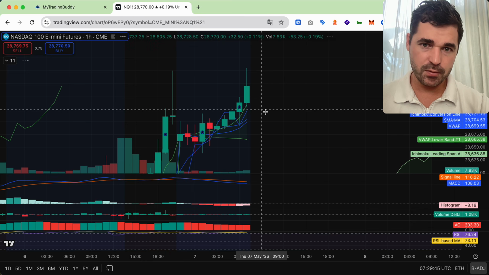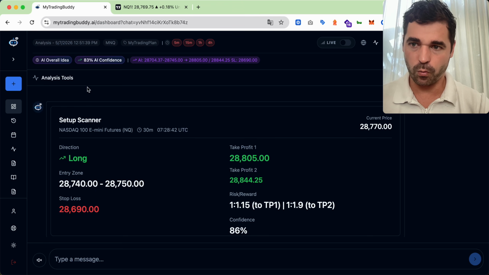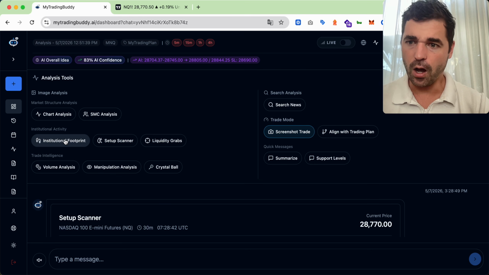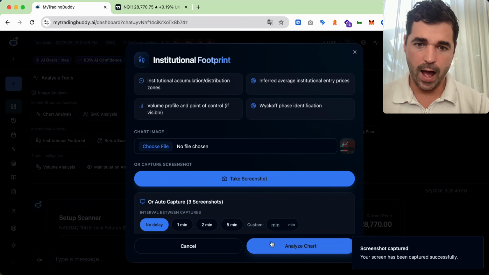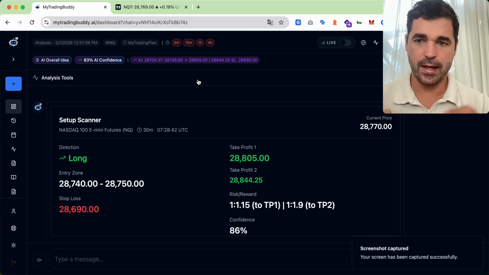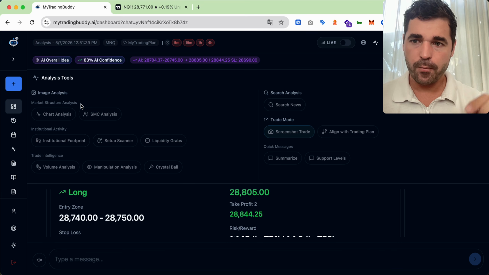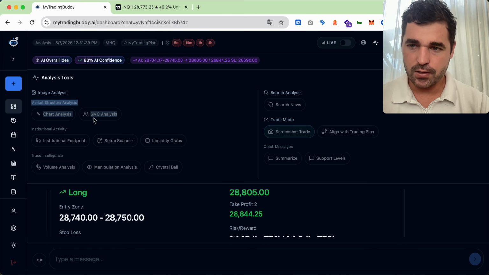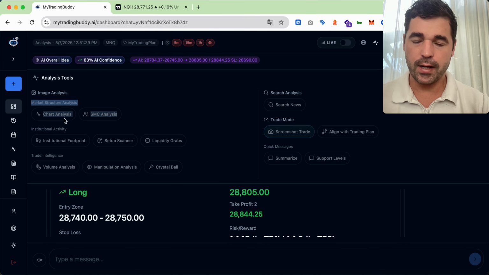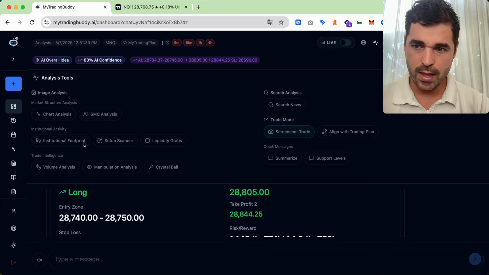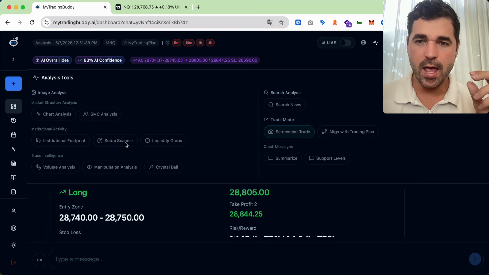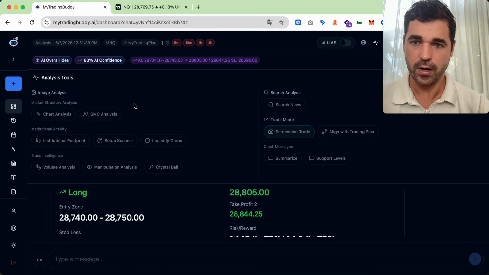You'll switch time frames. So here I'm going to do a 1 hour one. Let's see what 1 hour comes back and says. I'll do institutional footprint. All of these will look at the chart through a different lens. So while we wait, you have these market structure ones, chart analysis, which will look at the chart, highs and lows, and the whole pattern. Smart money concepts, which is kind of ICT. And then you have institutional activity ones, what institutions may be thinking for the trade.